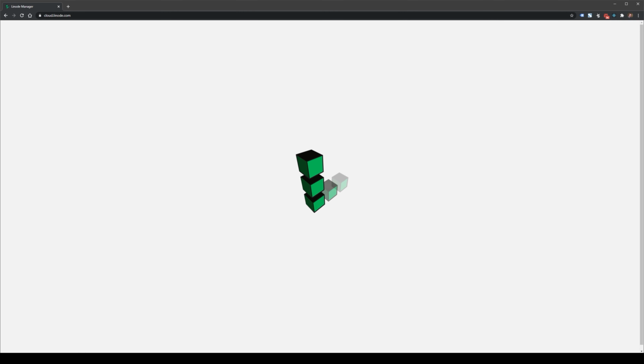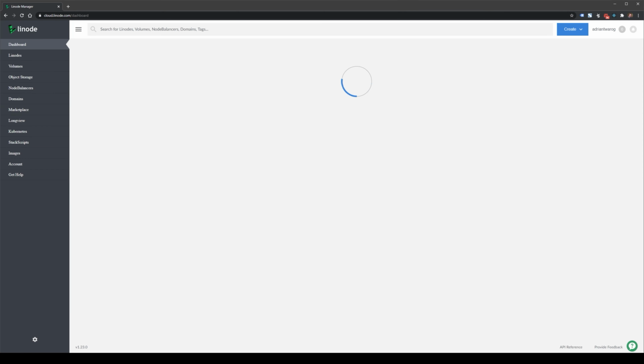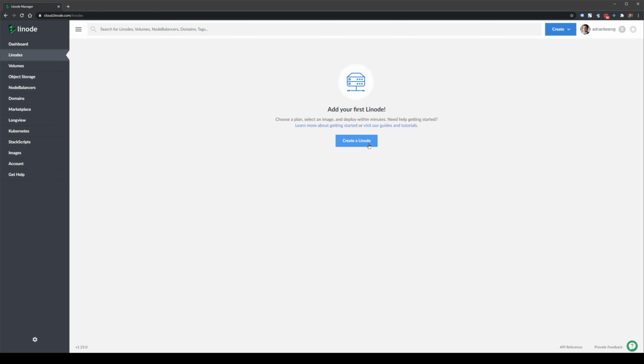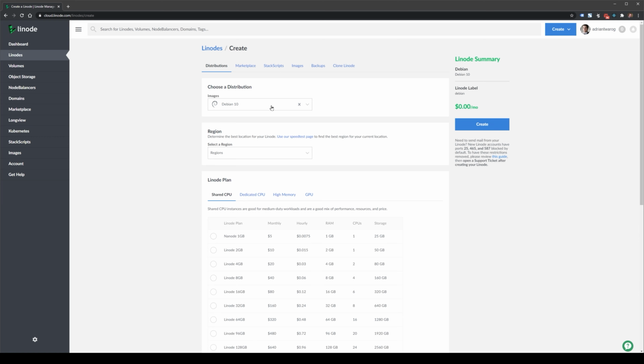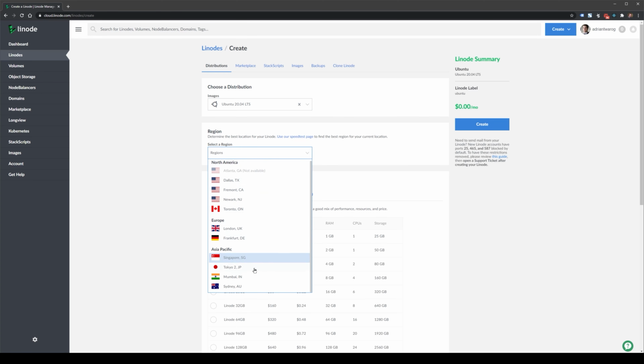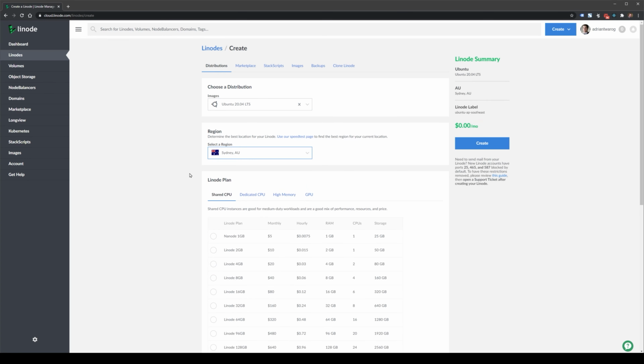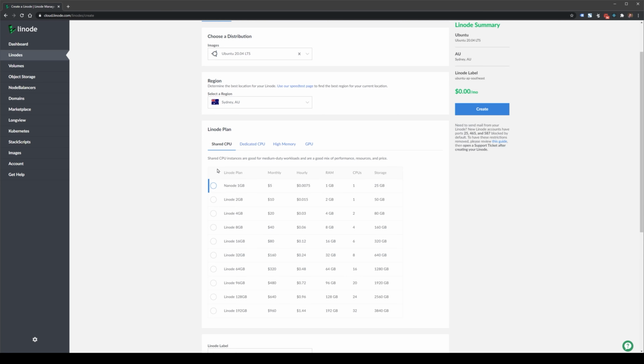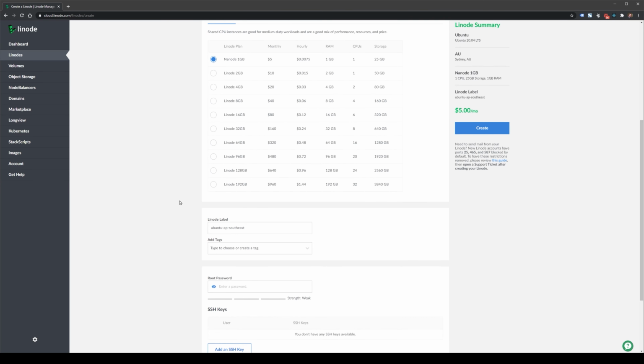To do this, we're just going to head over to the left menu and select Linodes. From this menu, we're going to create a new Linode, and here we're just going to select an instance of Ubuntu. I'm going to select a default LTS version, so maybe version 20.04 here. For the region, I'm living in Australia, so I'm going to select Sydney over here, and I'm just going to grab the smallest amount, which is just this 1 gig server here.